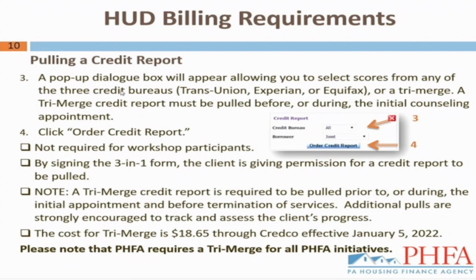A pop-up dialog box will appear allowing you to select scores from any of the 3 credit bureaus or a tri-merge. A tri-merge credit report must be pulled before or during the initial counseling appointment. Click Order Credit Report. As a reminder, the credit reports are not required for workshop participants. By signing the 3-in-1 form, the client is giving permission for a credit report to be pulled. Also note, a tri-merge credit report is required to be pulled prior to or during the initial appointment and before termination of services.